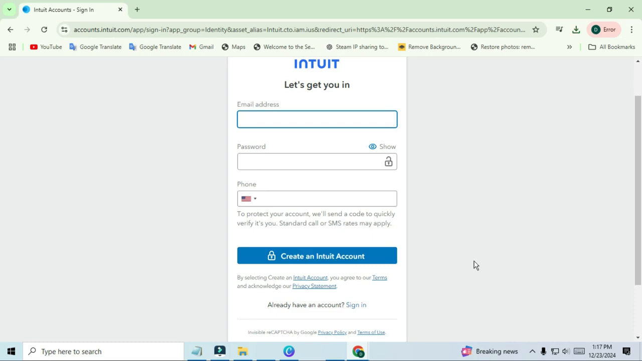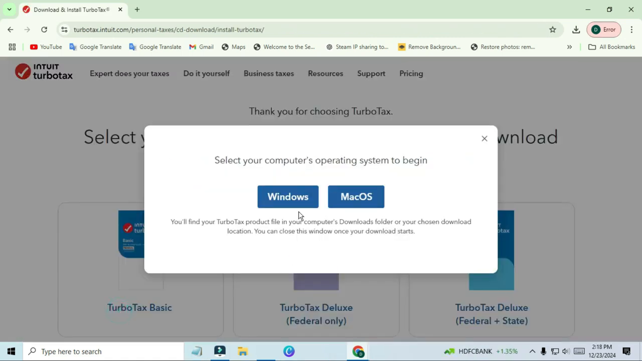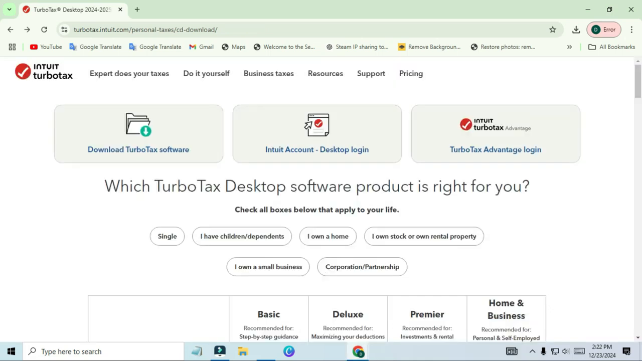Once you're signed in or have created an account, you'll get a prompt to download the software. Depending on your device, you can download a Mac or PC version. Click Download, and the file will start downloading to your computer. And that's it. You're now ready to start filing your taxes with TurboTax.